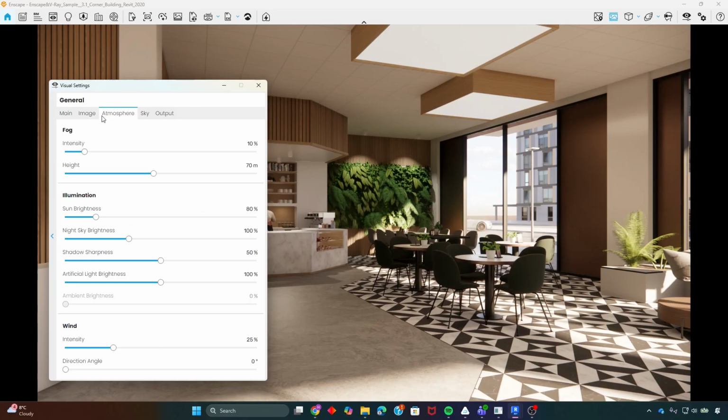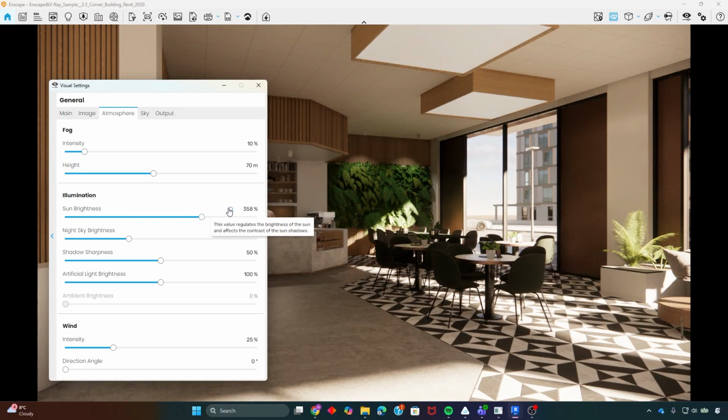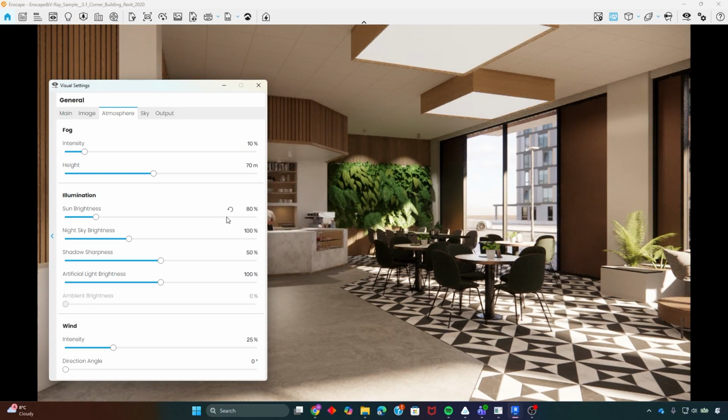Okay, so atmosphere. Again, if you wanted a fog to it, if you're outside, you can add fog. Illumination. These are all things that you want to play around with in terms of the brightness, if it's a nighttime view, shadow sharpness, and these will update in real time, so you can play with them and then you can undo it.